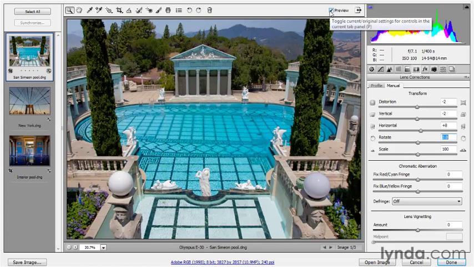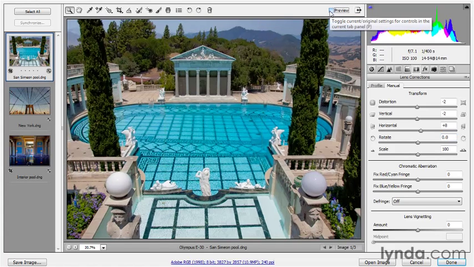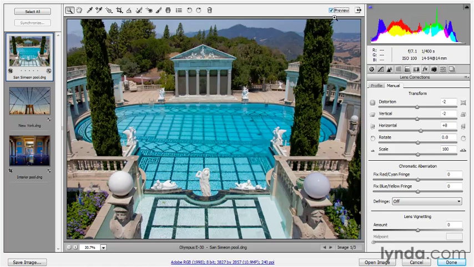So to see what we've accomplished here, I'll turn the preview checkbox off. This is the image coming at me on the left-hand side. So I guess it's the opposite effect I was having with the interior pool. And this is the image as it appears corrected using these manual options inside the lens corrections panel.